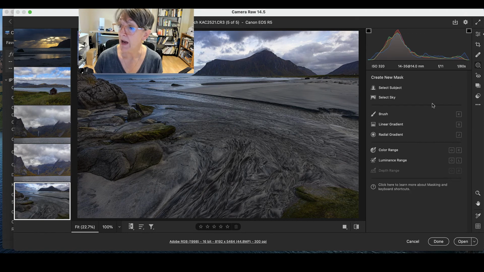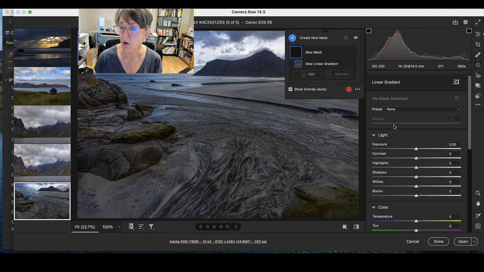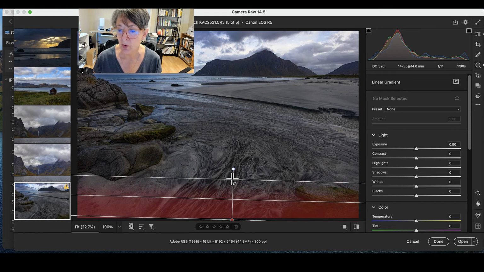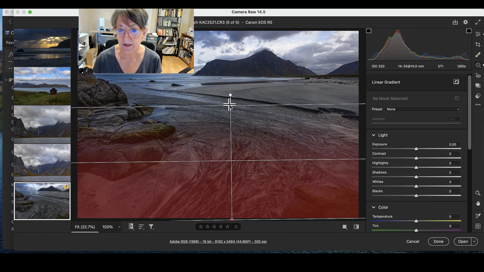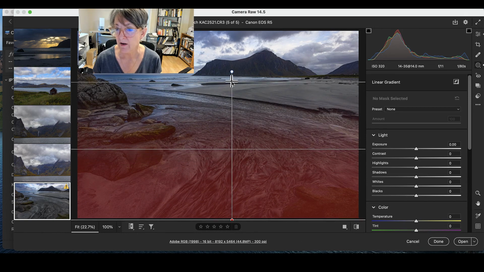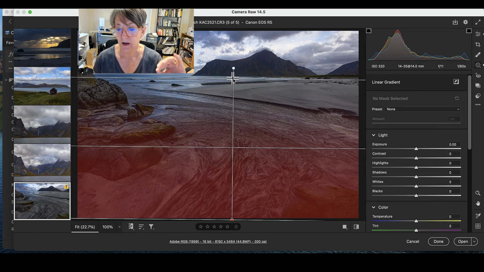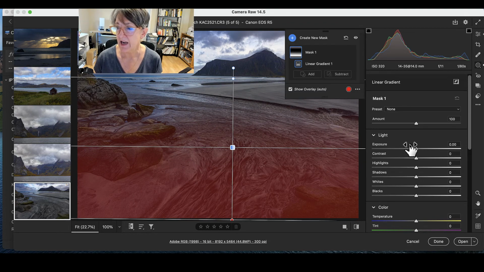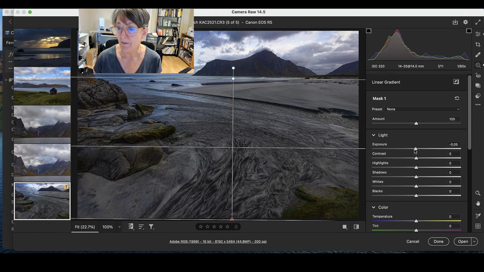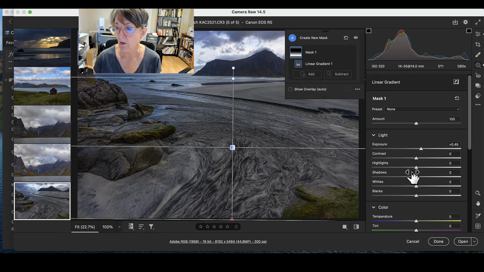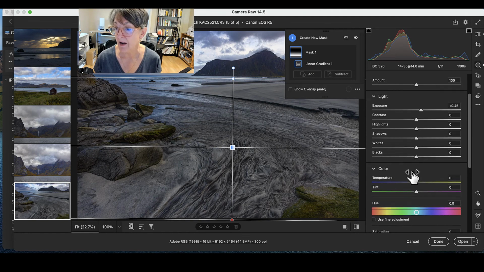So mask, I'm going to go over to the mask tool, go to linear gradient, and on the linear gradient, I'm going to pull it up like this on this foreground area. And you notice it's more intense at the bottom and less intense at the top. And now I'm only working on this area of the photograph, and I'm going to lighten it up just a bit. There you go.